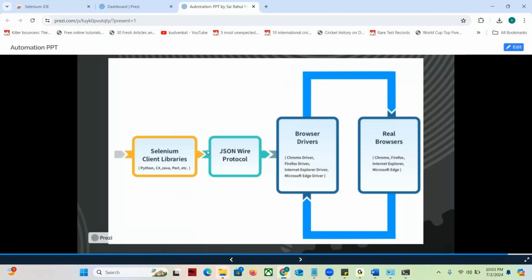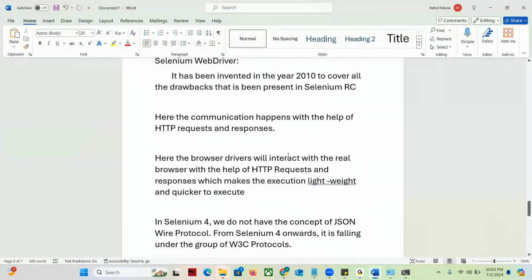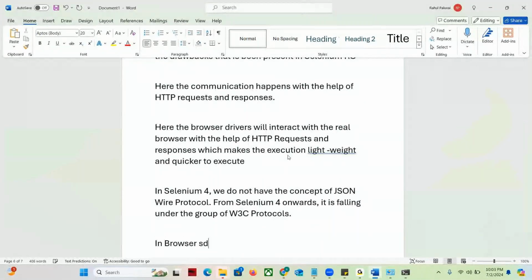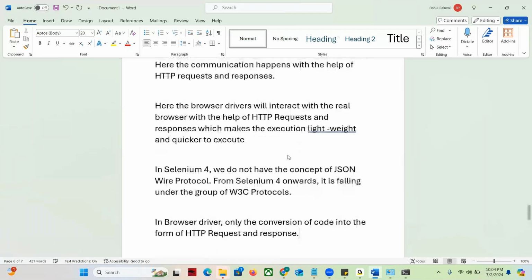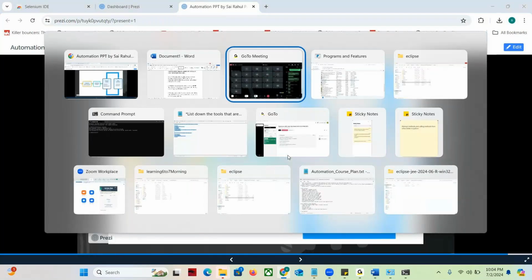The whole Selenium code, whatever is written, is directly sent to the browser driver, and within the browser driver only, the conversion of code into HTTP requests and responses happens and is sent to the real browser. Clear? Clear so far? Any doubts?